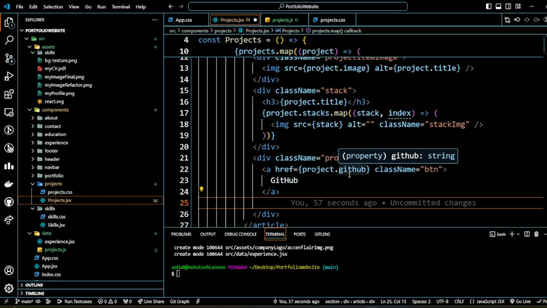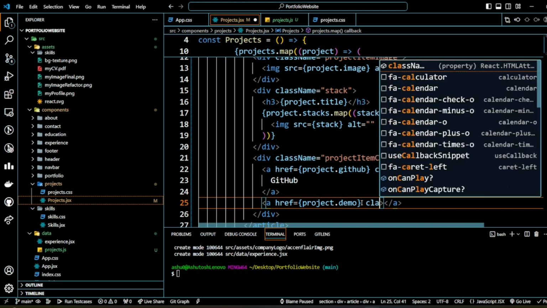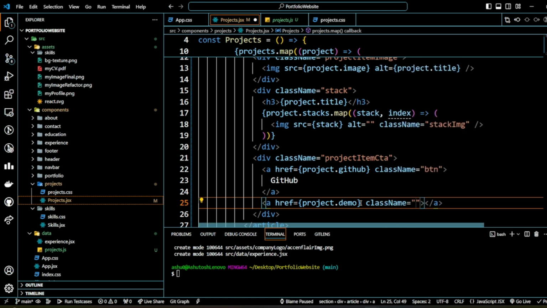So let's use an a tag here. The href will be project dot demo. So it will have the class name. Actually the class name is important. The class name will be: if project dot demo equals empty, then we will use the disable class.